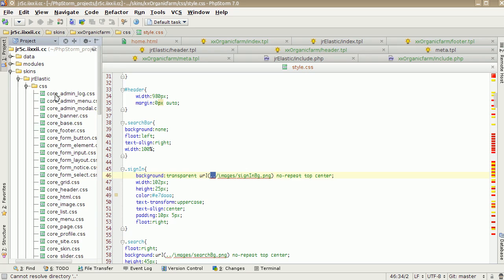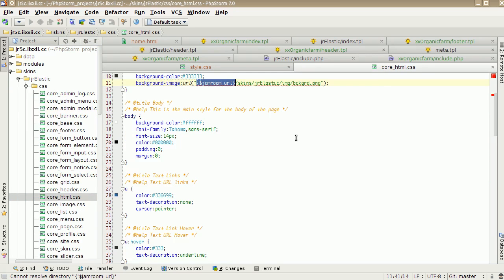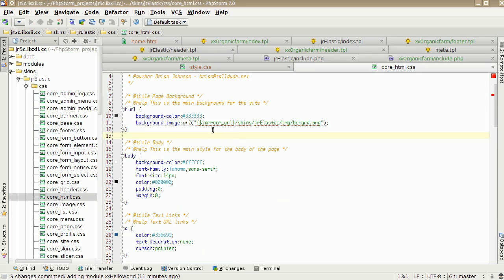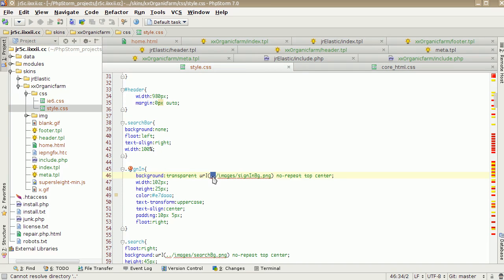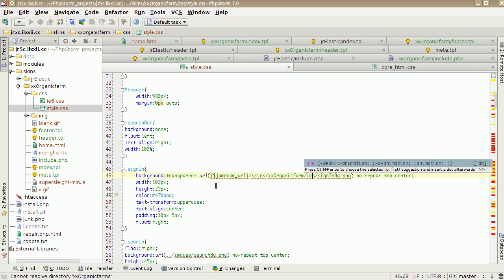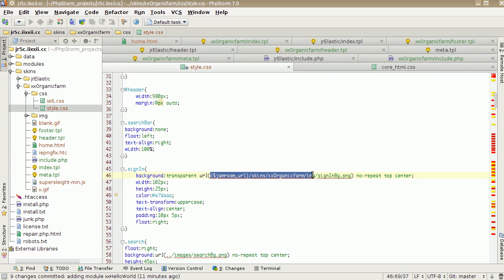And the way that you do that is have a look at how the other CSS files do it. They've got this variable includes thing here, so we'll copy that and go back to ours, into our style sheet. We can do just exactly the same thing. Skins /XX, what are we? Farm /img. Okay, and that should be it. So we want to replace all of those with this.